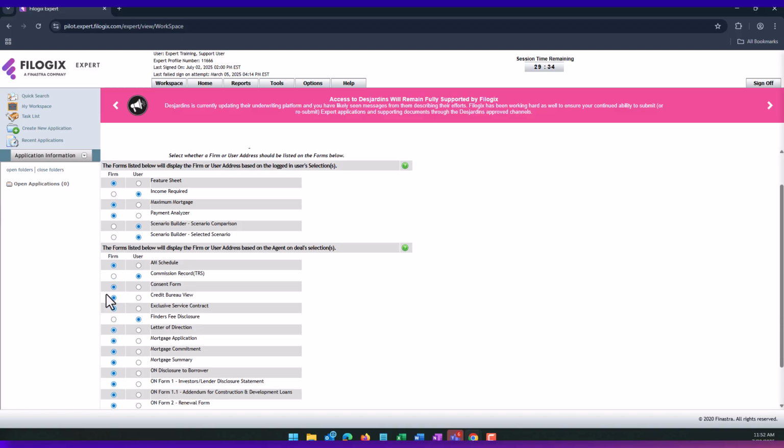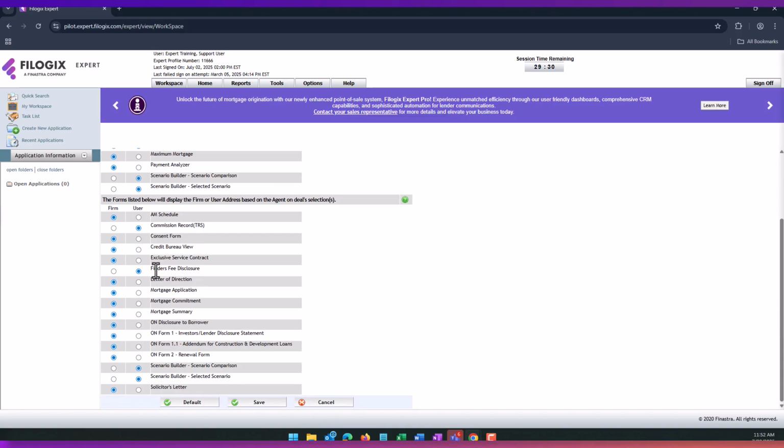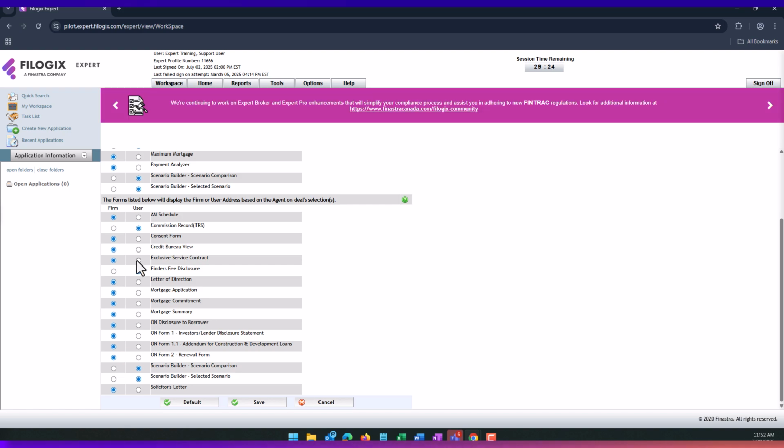Below, we have the forms that you'll find in an application. So once again, you have the ability to dictate whether the firm or user address or agent on deal address will appear on these forms when they are printed.